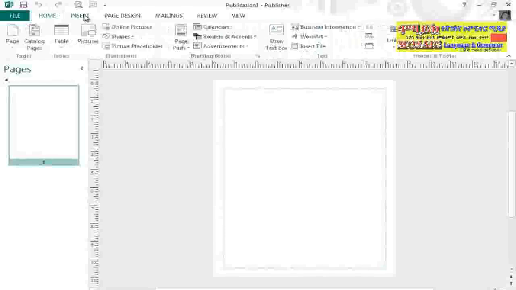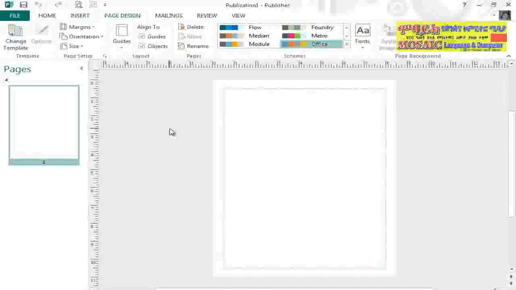The Insert tab provides you with commands for inserting objects within your publication. In addition to inserting objects, you also have the option to insert pages or catalog pages as well. The Page Design tab allows you to change properties of a page, such as its margins, its orientation, and its size. In addition to these options, this tab contains commands related to color schemes, font schemes, and also changing the page's background.